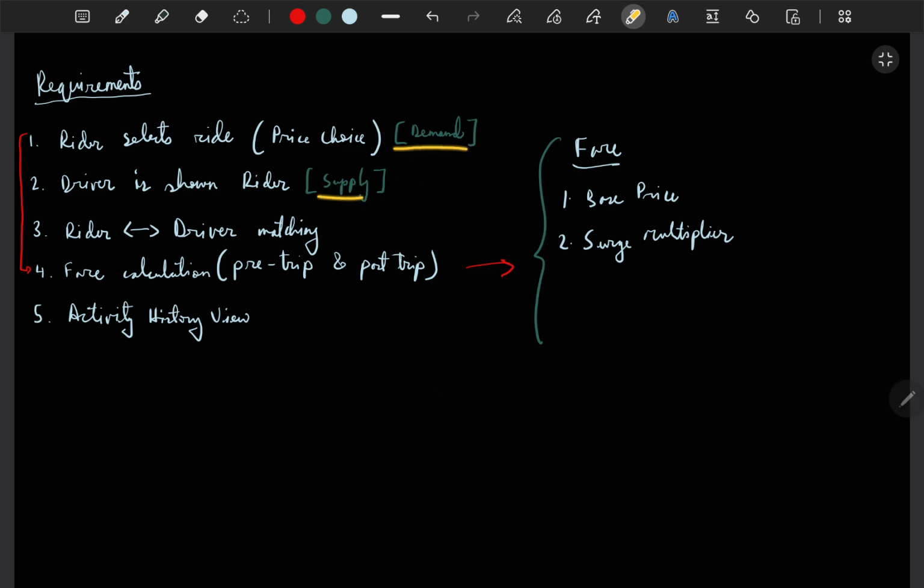But having stated demand and supply, there will be a demand created. There is a supply already present. There will be a matching happening at a rider to driver level. Once matched, there will be a fare recalculation post the trip. Obviously, pre-trip calculation was present here. Now at the end of the day, a user is able to see the activity history view. Same goes for the driver, who can also see the activity history.